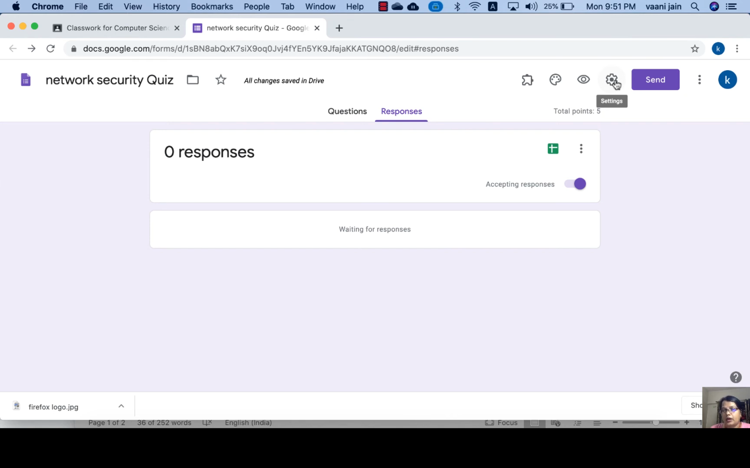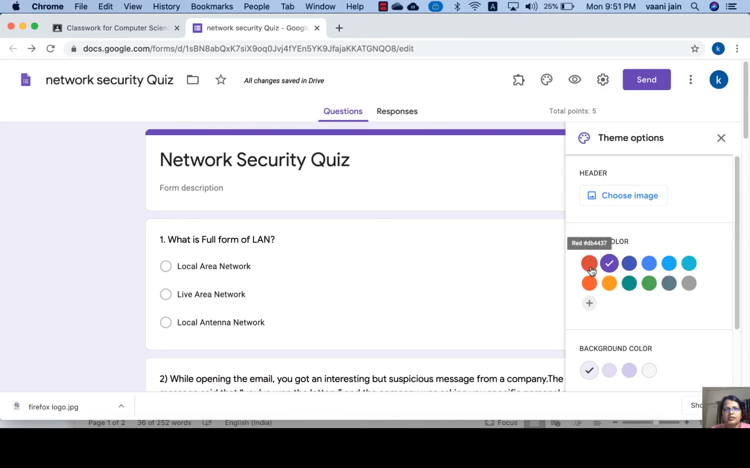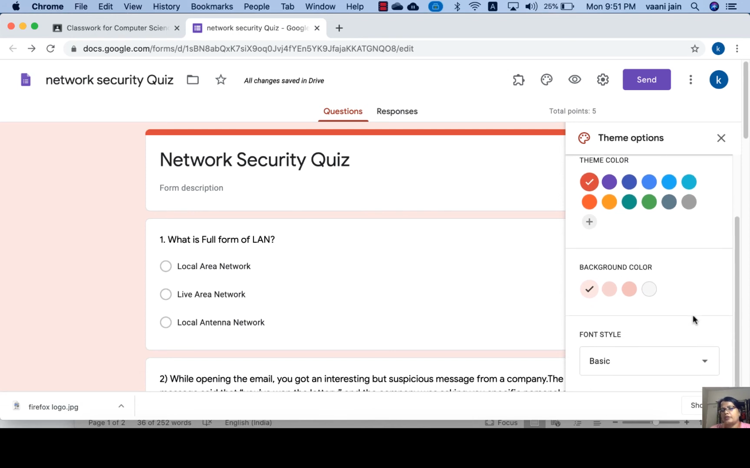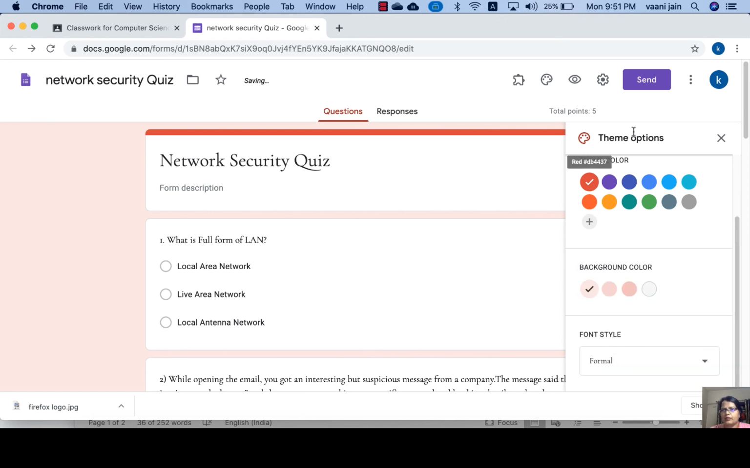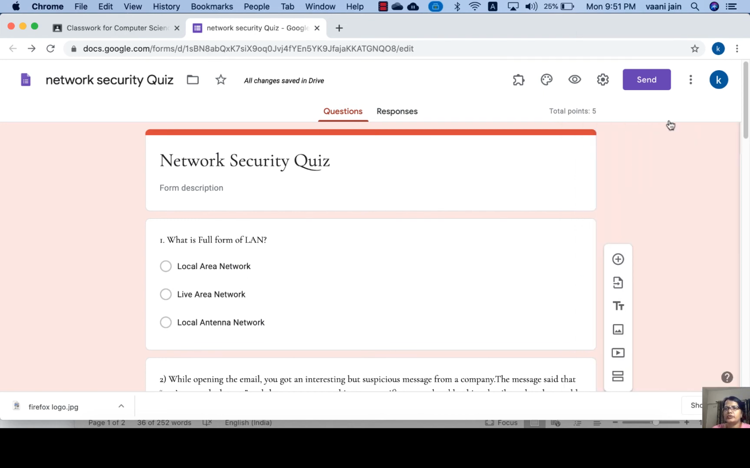Now other options, if you want to change the color of forms, you can change the theme. In this way the theme will change to make your quiz more attractive. Font style, if you want to change, you can change the font style also. And one more is here, if you want to add any image on the header, that also you can do.